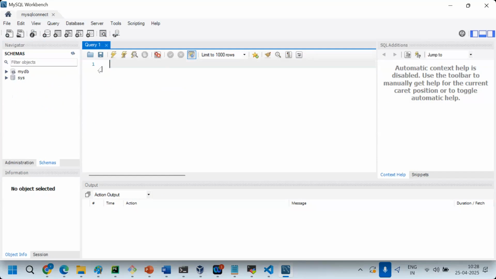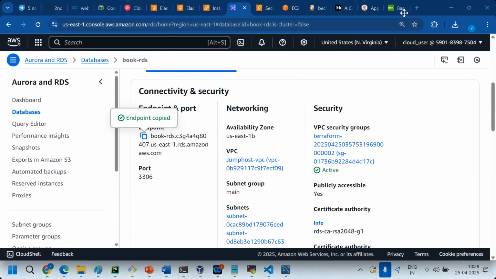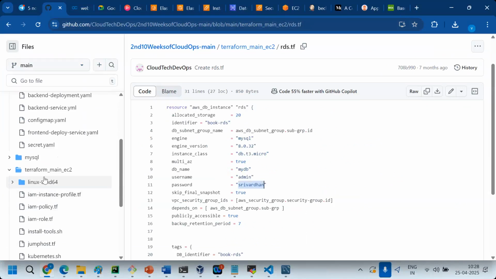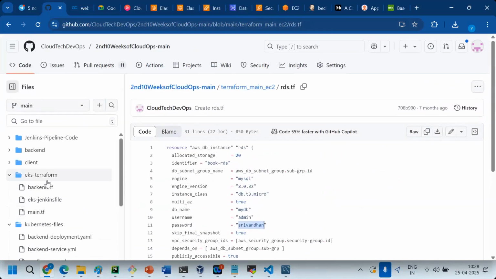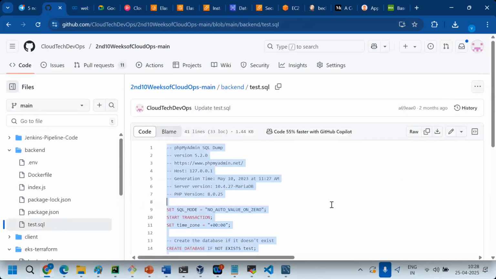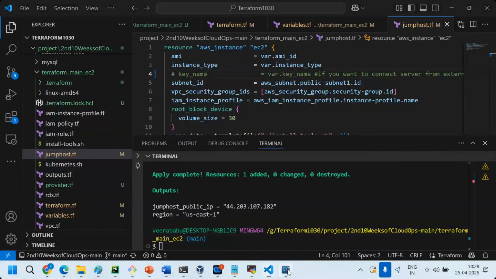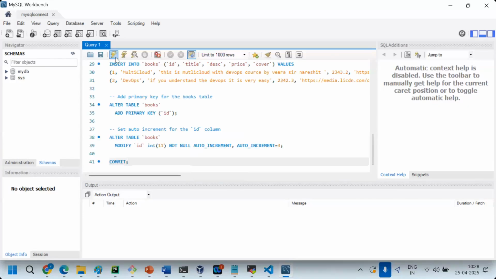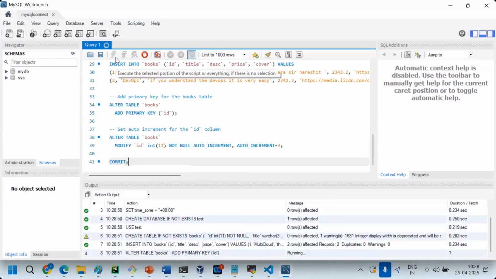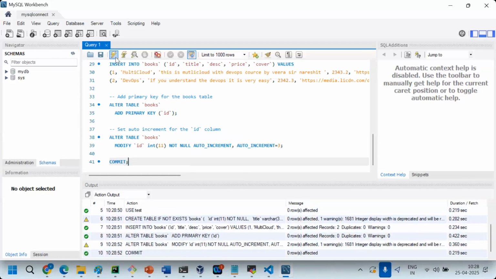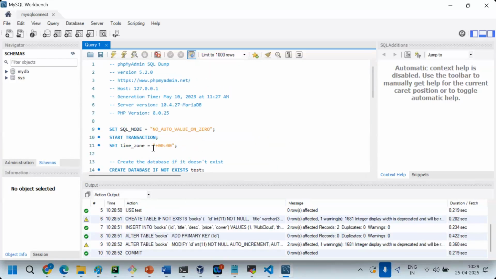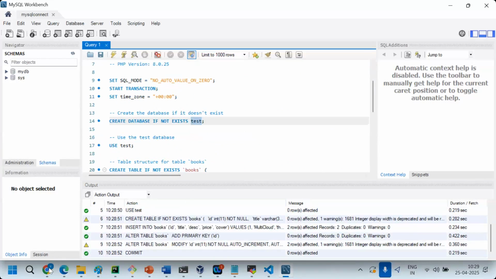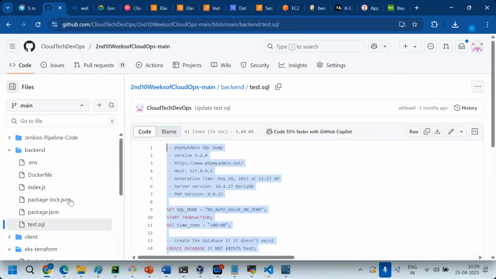Okay, let's keep it as go to script. My script is there, inside backend test.sql. So Ctrl+A, Ctrl+C, go to here, paste it, run it. Clear now? My RDS is done now. Let's go to the database. Name is what? Test. Okay, perfect.